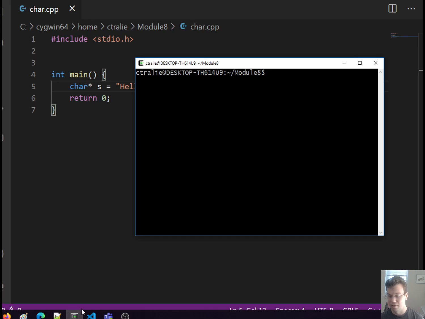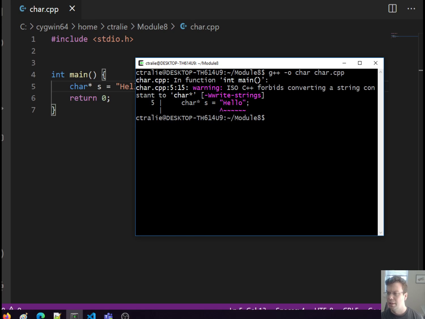Okay, so let me try to compile this. So I'll say g++ -o out char.cpp. I called this file char.cpp. Now it yells at us a little bit. This is a warning, not an error. It's like those little yellow caution signs you used to get in NetBeans. It says ISO C++ forbids converting a string constant to char star.